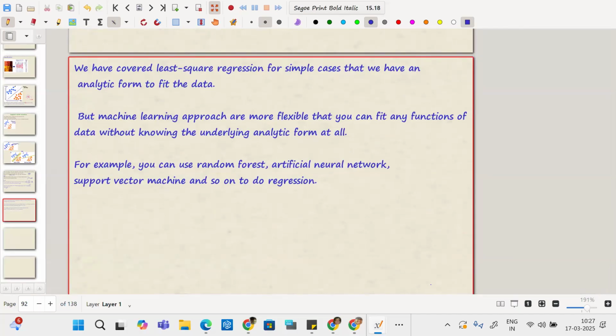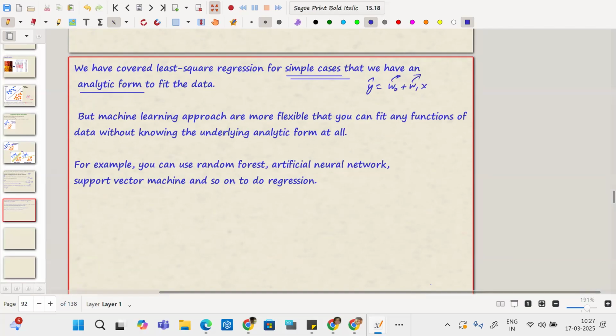So far we have covered least squares regression, for simple cases of course, where we have an analytic form that we can fit to the data: y cap equals W0 plus W1 x. You have formulas for W0 and W1 and how to compute them. But machine learning approaches are more flexible, in the sense that you can fit any function to data without knowing the underlying analytical form at all. You just give the dataset, and machine learning algorithms can predict the value and fit the data.